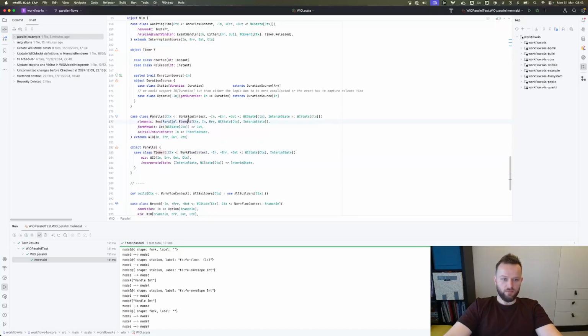So what is the element? A single path is a WIO of some in, out, and handling also interim state. So alongside the WIO, we have this function incorporate state that takes the interim state and the current state of this path and produces the interim state. This is meant to handle all the state updates of a particular path.